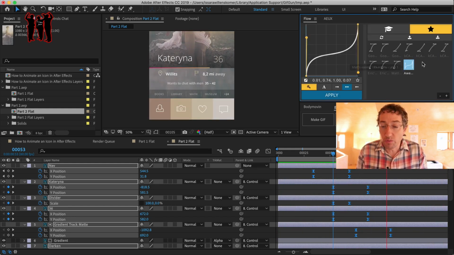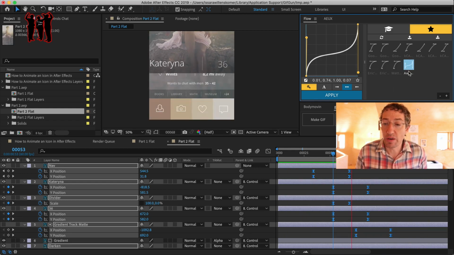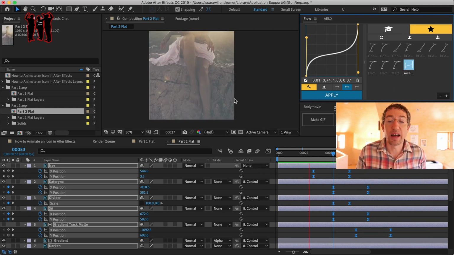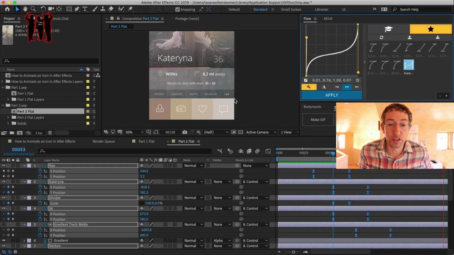I have my own velocity curves here, my custom ones, but now I can just double click and it applies it, and now I've applied awesome curve 1, which looks truly awful. Now that I think about it, you probably wouldn't want to do that, but that's how you would do that.